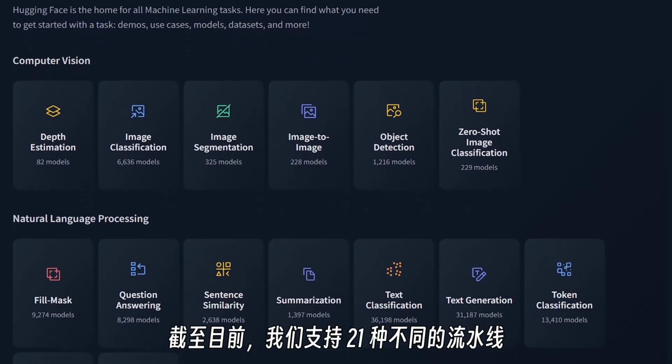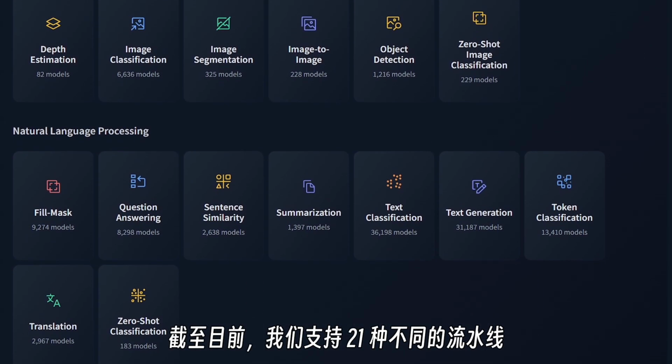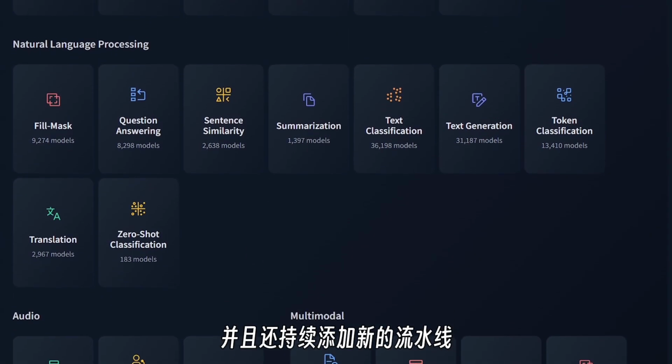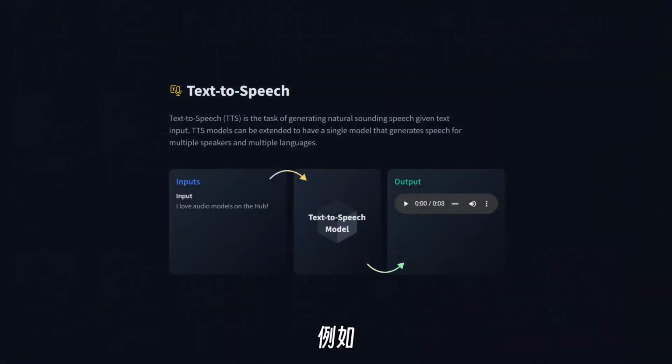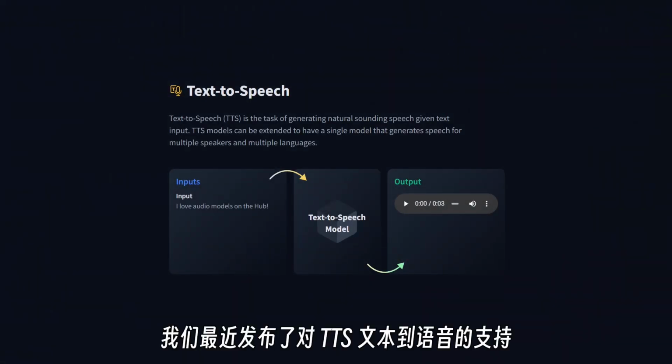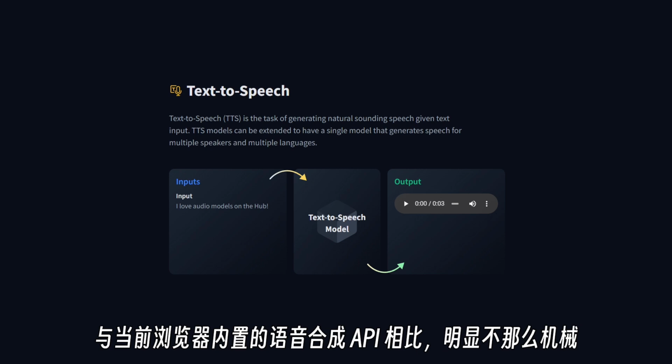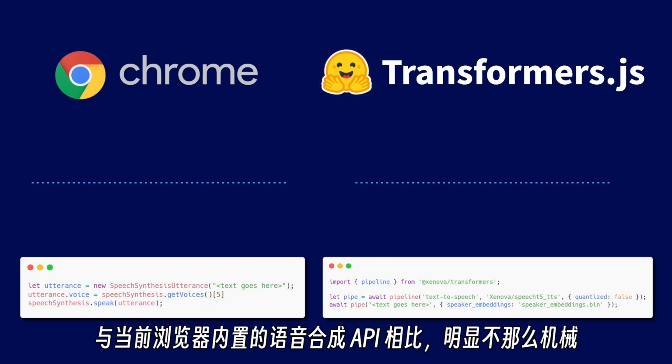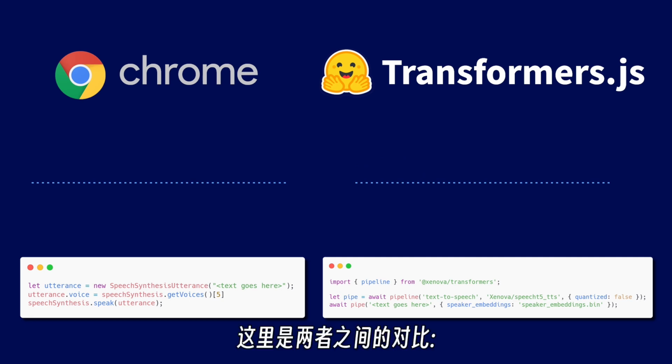As of today, we support 21 different pipelines, and we're continually working to add new ones. For example, we recently released text-to-speech support, which provides a significantly improved and far less robotic voice than the current built-in browser speech synthesis API. Here's a side-by-side comparison between the two.